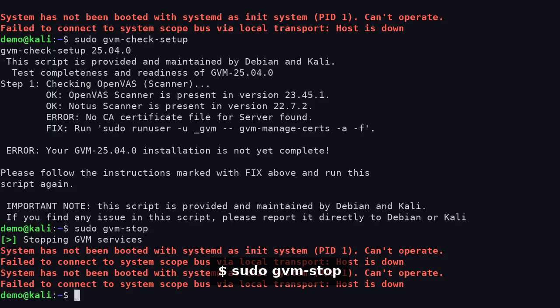Finally, to properly shut down the services and free up system resources, we use the gvm-stop command. This ensures a clean exit for all GVM components.